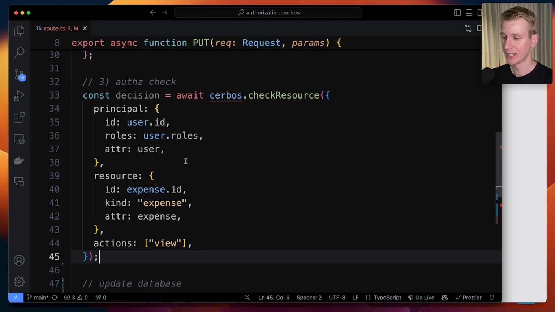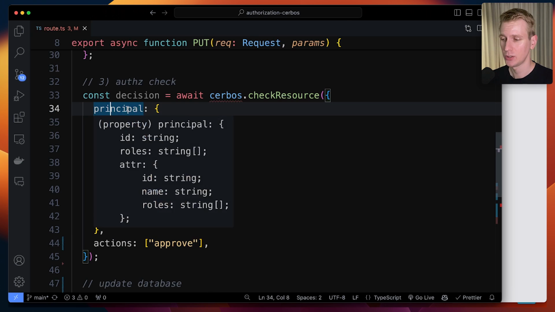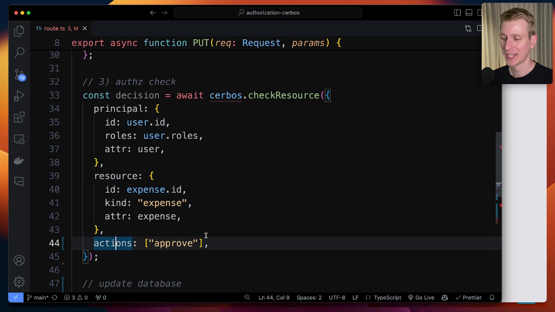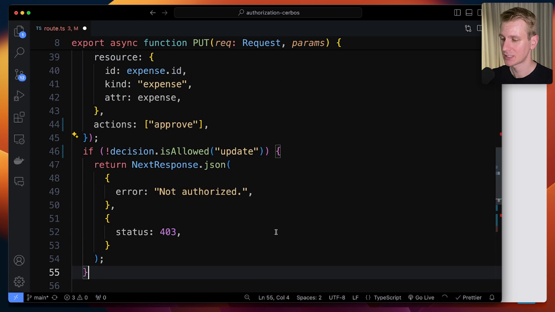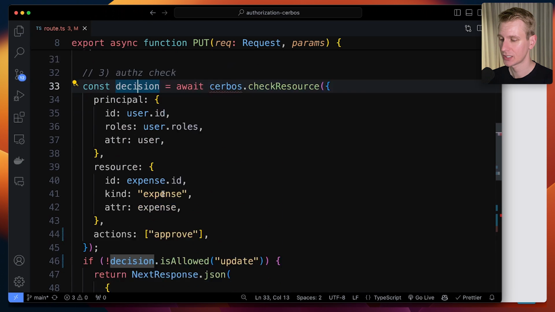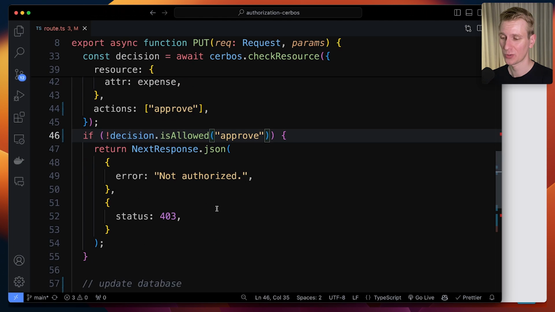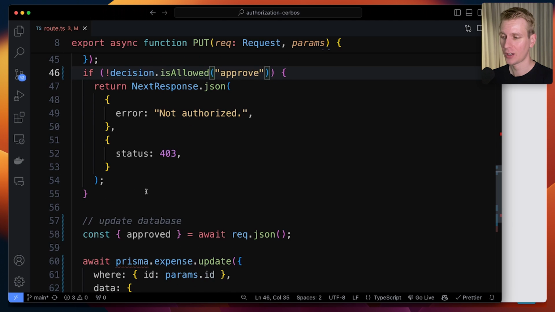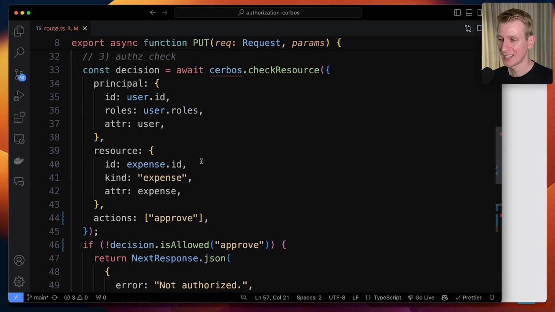So in this case, in this PUT API route, actually the action that's trying to be performed here would not be view, it would be, let's say, approve. Right? So we have a principal, this is basically just a user, and we have the resource information, and then we have the action that the principal is trying to perform on the resource. Cerbos will let us know if that's allowed or not. If that's not allowed, if decision, right, so here we get decision, if, and then we can check for the action approve. If the approve action is not allowed, we're going to return a 403 not authorized error. And only after all of those steps do we get here, the user is authorized, so we can update the database, right? But in the real world, this third step is actually often the most complicated one, especially in more sophisticated software where you have a lot of access control issues.